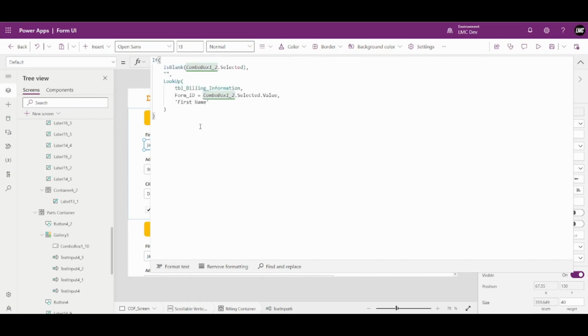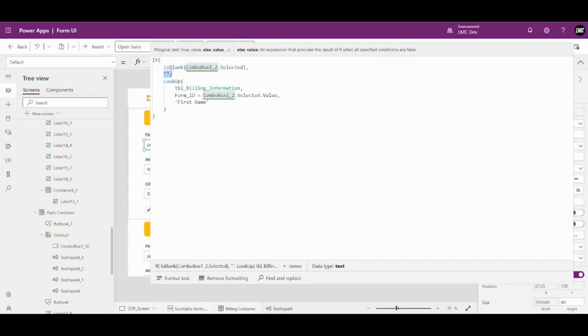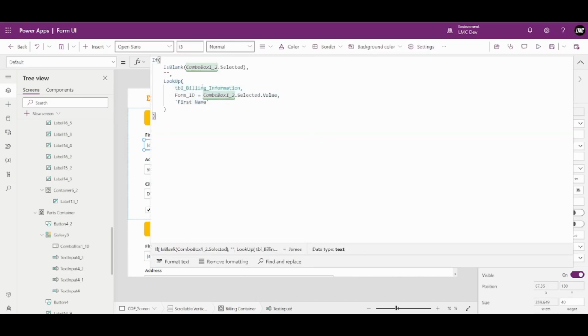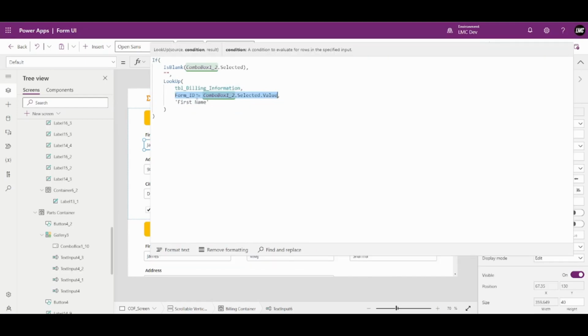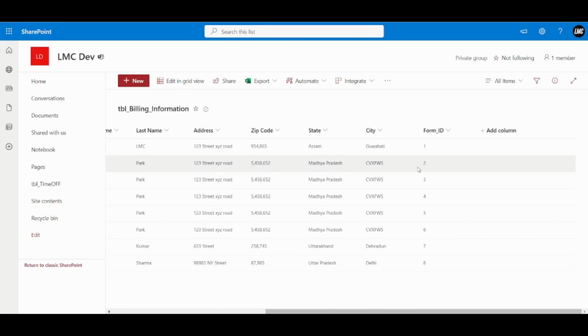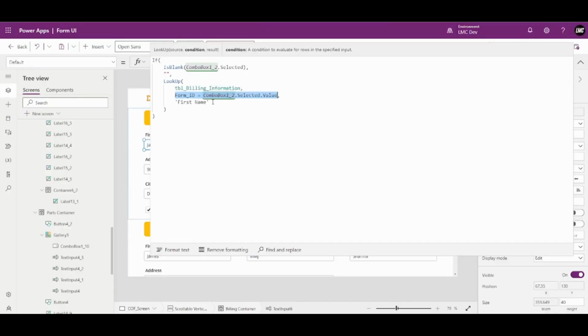Let me format this. Firstly, I'm saying if it is blank, then make this text input blank. Otherwise, if this checkbox, I am talking about the form ID, contains a value, say 2, what will happen? Go to this table, billing information, and check the condition where my form ID is 2. Where the form ID is 2, just retrieve the first name from there.